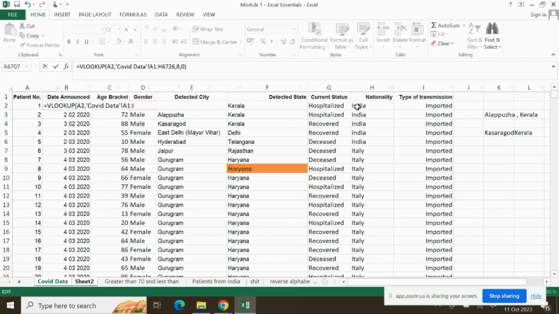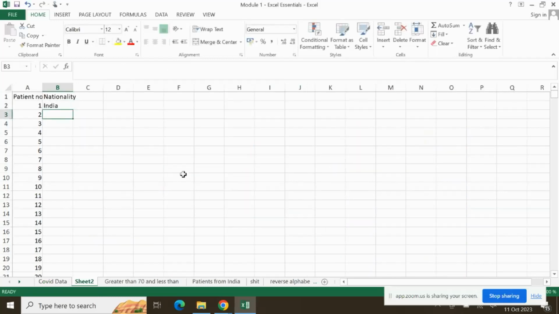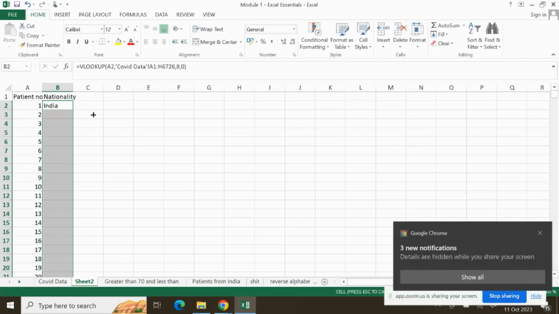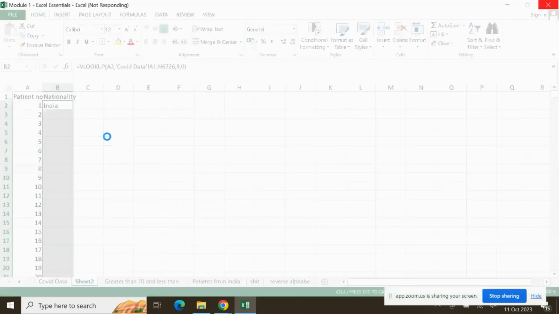and press enter. And there you go. This is the nationality. Okay. Now double click at the bottom right. Did you double click? Yes. My laptop is a bit hanging. Okay. But it will be auto filled. No problem. So this is how you do it. Did you understand? Yes, I did. Thank you. Thanks for sharing.